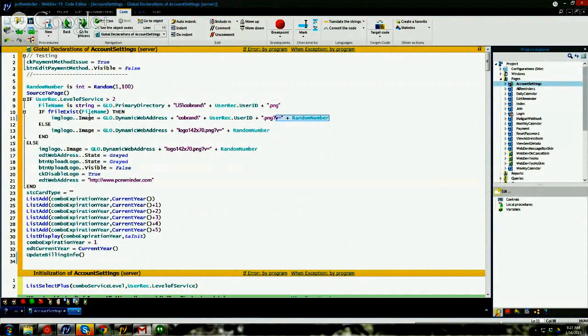If the file doesn't exist, some of our users don't want to use their own logo. So if they haven't provided a logo file, we show the standard PC Reminder logo. And then finally, if their level is not above a 2, they don't have any choice, we show the standard PC Reminder logo. And because I'm dealing with a physical file that I'm storing on the drive, the save code doesn't have anything to do with any of this. We're just storing that physical file, so there is nothing in the save code related to the image whatsoever.